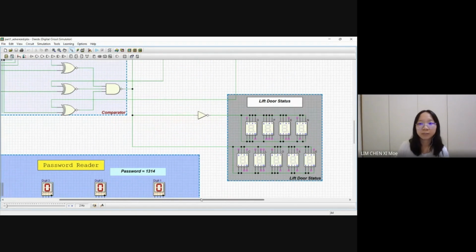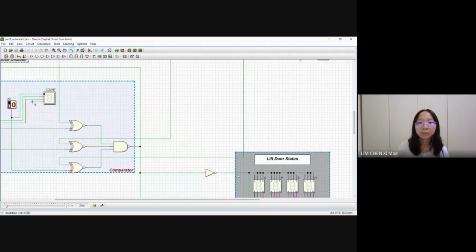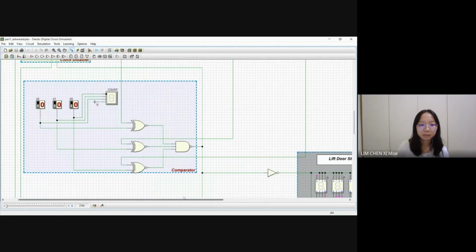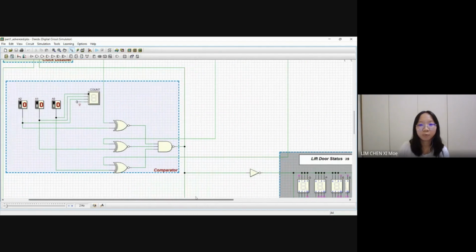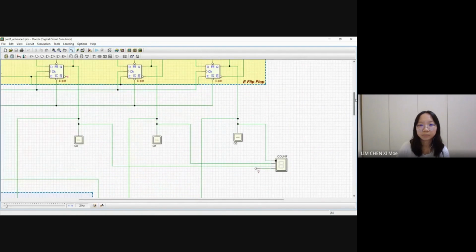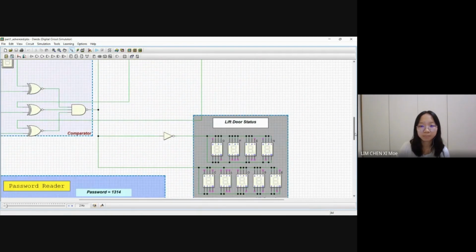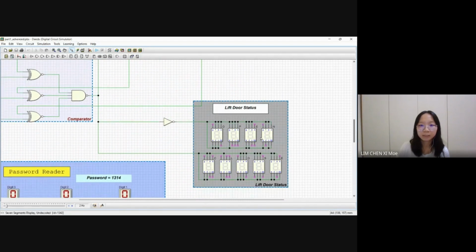If the level the user wants to go to and the output from the E34 are equal, the 7-segment will display OPEN, which means that the lift has reached the level floor and the door will be open.